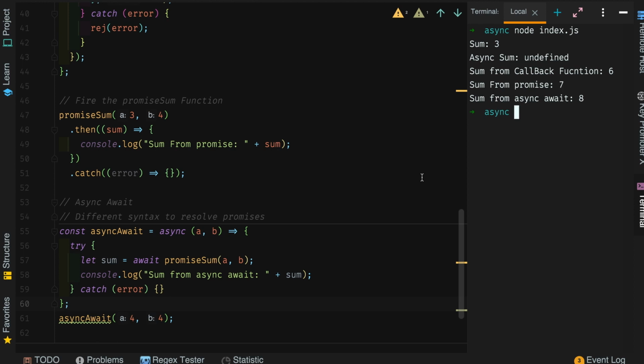So here you can see we are getting the result that we expected from our async await and the rest of them as well. So asynchronous function is returning sum. Undefined is coming from an asynchronous function where we are not handling it properly. And then the callback function and the promise, all of them are returning the values as we expect from them.